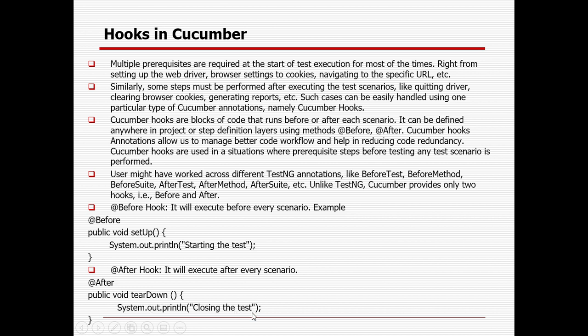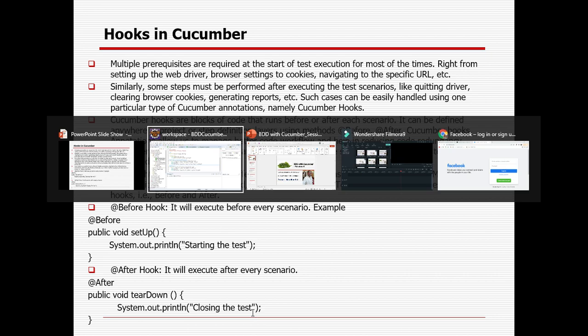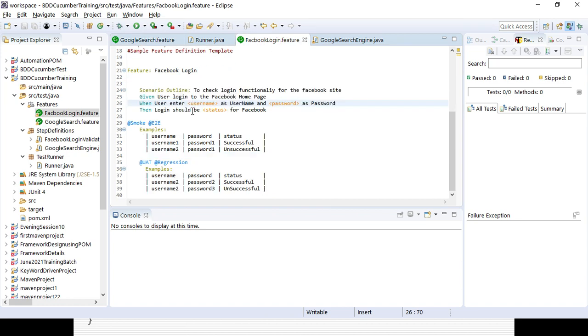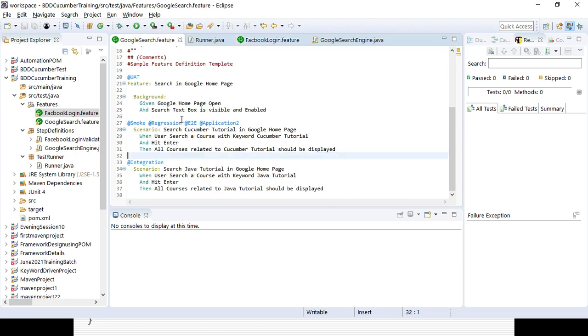Now let's try to implement the hooks in the actual Cucumber project. Here we have two feature files, one is the Google search feature, one is the Facebook login feature. In the Facebook login feature 4 scenarios are there, and 2 scenarios have the smoke suite and E2E tags, and 2 scenarios have the UAT and regression tags. For the Google search feature we have added tags like smoke, regression, E2E, application 2. Maybe we can remove that application 2 for now. So these are the 3 tags, and the integration tag is on another scenario.